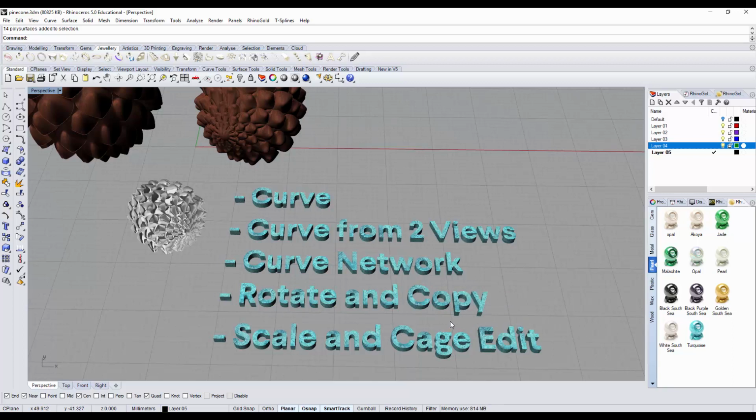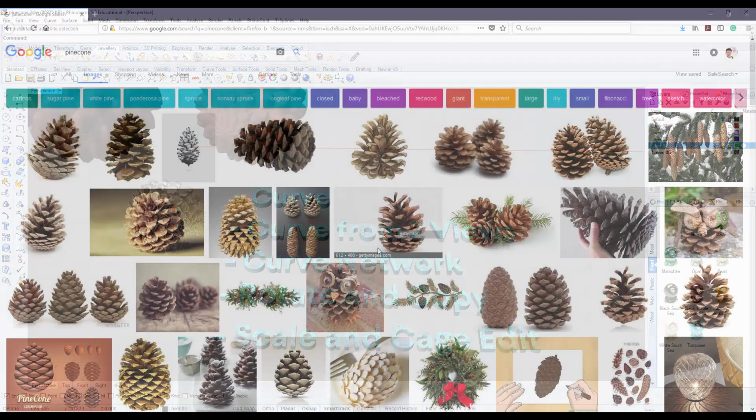The top layer is bigger and the bottom is smaller, so we're going to use scale and cage edit to edit it.